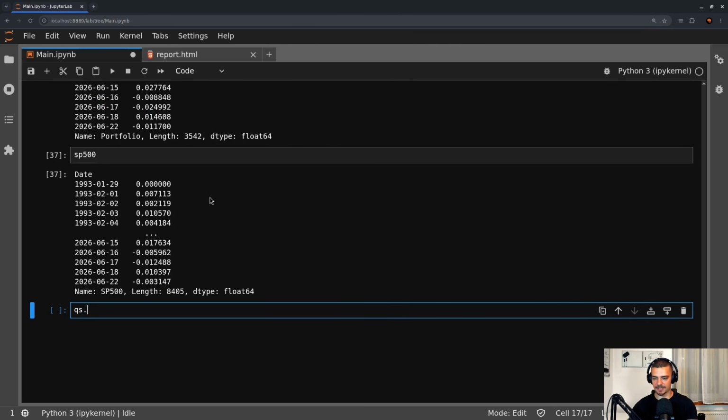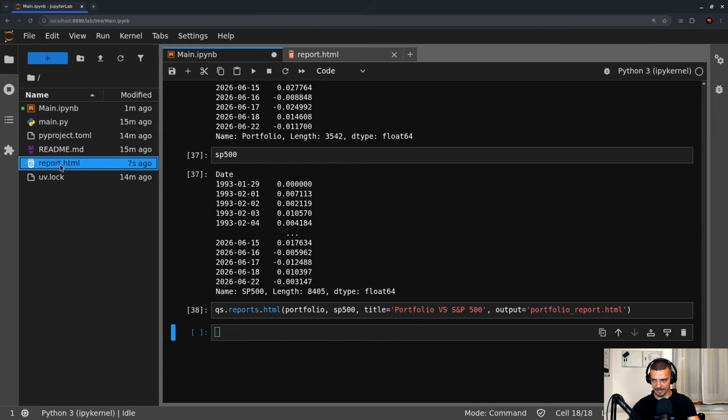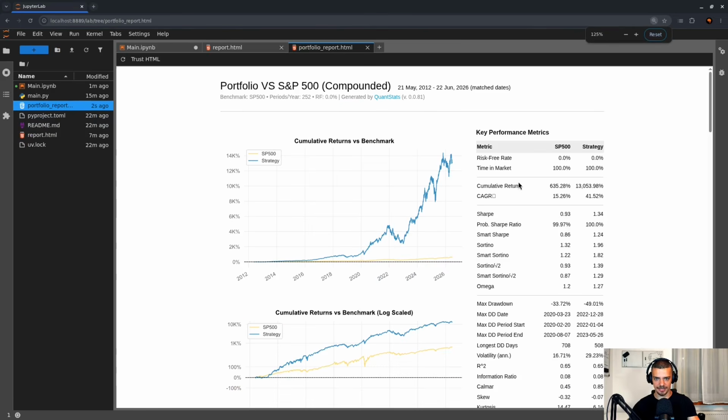And now I can just go ahead again, qs.reports.html, and then I can just provide returns, or actually, sorry, no, portfolio, because that's where we have the weights. So portfolio, SP500, then output is portfolio_report.html, and then also we want to have a title. The title is going to be portfolio versus S&P 500. And here we can actually use the ampersand. So that will create a report. And this report now looks like that.